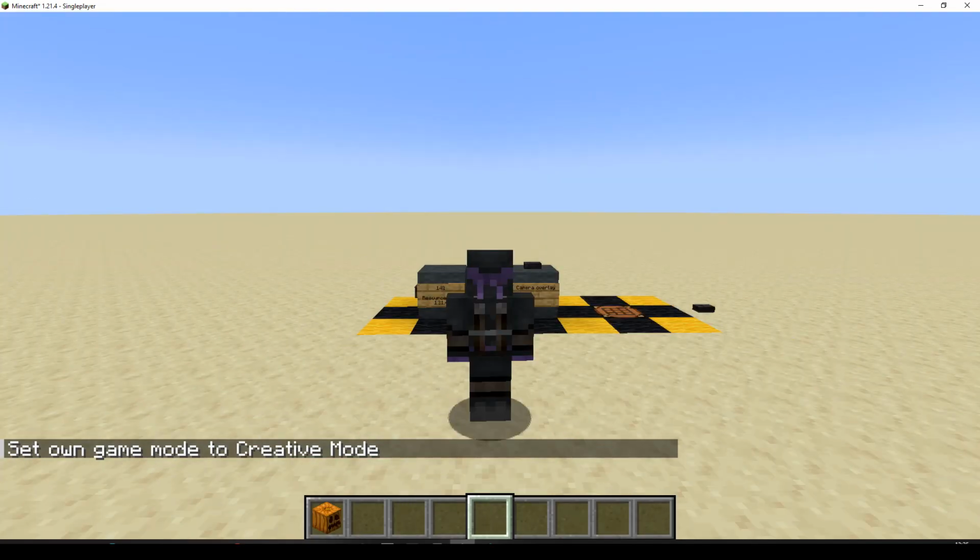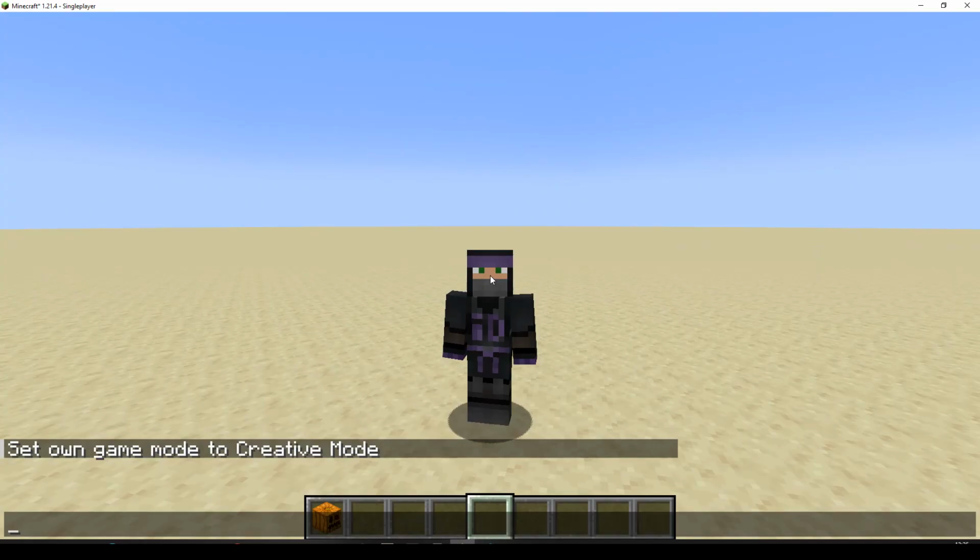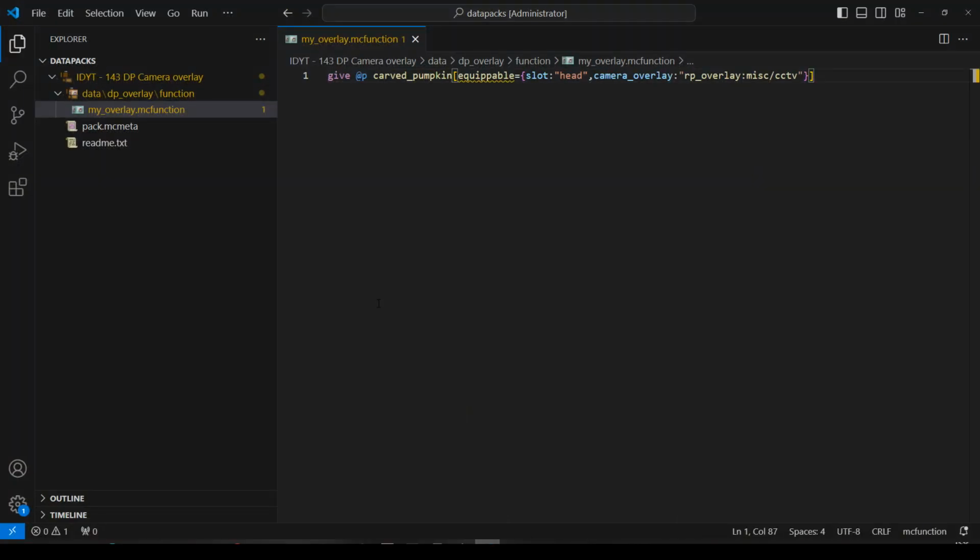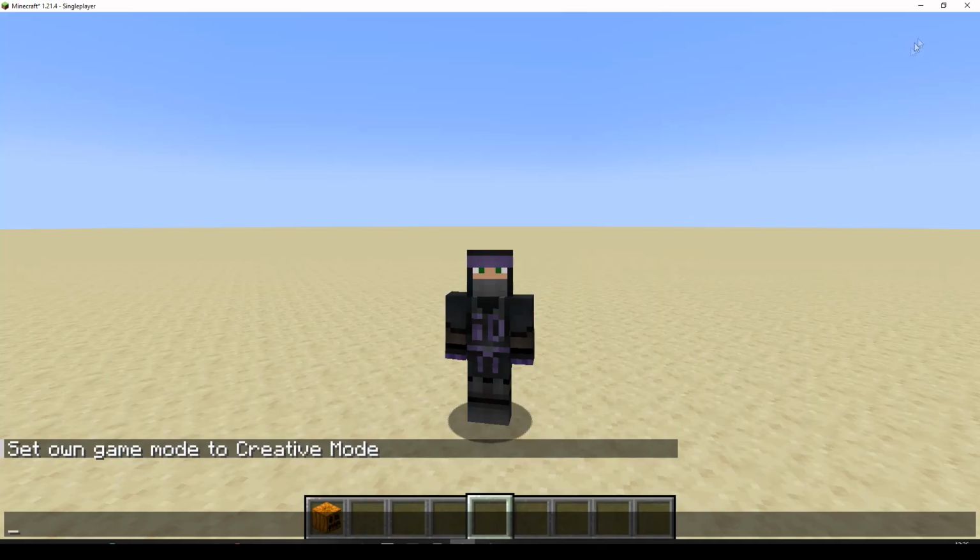Let's have a very quick look at the data pack first. So the data pack is just giving myself a carved pumpkin with the equippable component, which says slot head, camera overlay. Okay, that's that. We could run that in chat. Maybe we don't need the data pack to run that. Don't need the data pack at all. Let's look at what we do need, which is the resource pack.